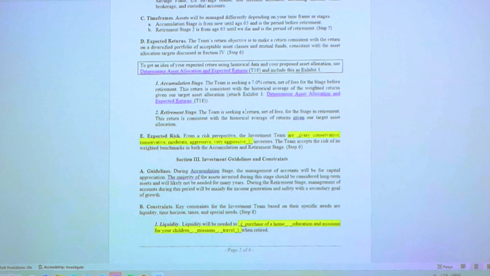Our goal was a return of 7% a year or whatever it is. That's our expected returns. We plan to retire at age 65, we're going to use numerous accounts, and we're aggressive investors. So we changed that 7 here and the 6.5 here. Then we're going to talk about guidelines.